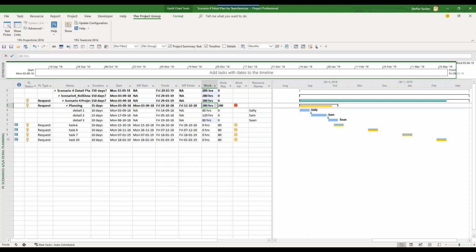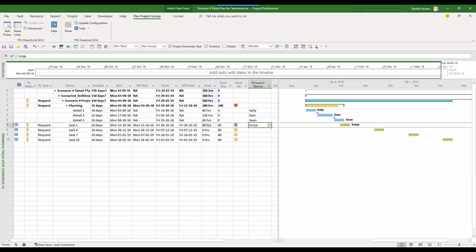Let's do the assignments to the other tasks. To keep it from getting too long, I don't detail these tasks and I just assign people. To make it easy, all other tasks will be done by Sonia. And let's do a little bit more planning. The planning task should be finished before, so I'll never do that by using the mouse.